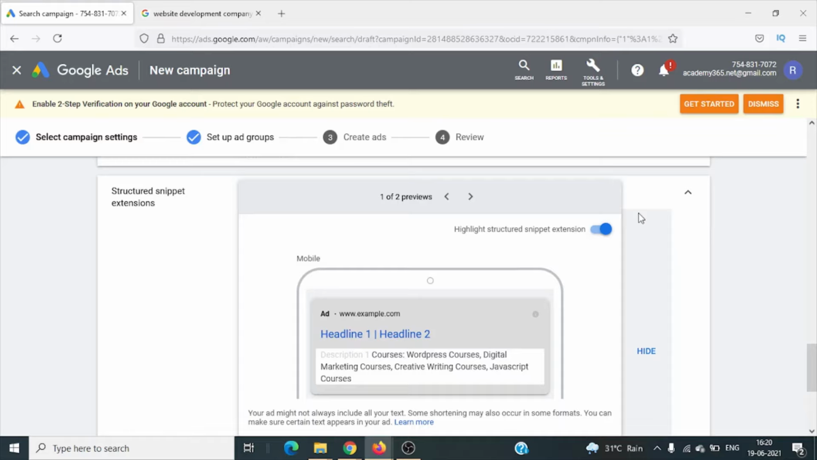Now you may be wondering, we are adding all these extensions together, so what extensions will Google actually show? That totally depends on Google. Google will decide based on the user's location and what extensions are working better. They've got their own policy, and based on that, they will show different extensions. So you need not worry about that. You just need to create the best extensions and add them as nicely as possible.